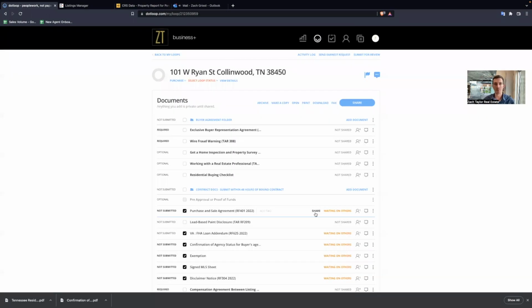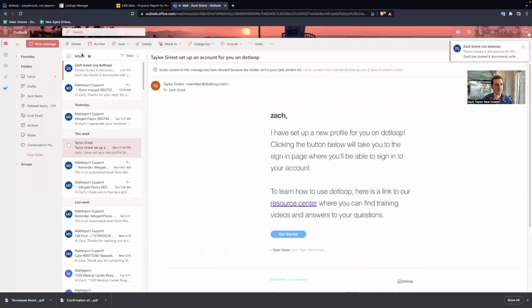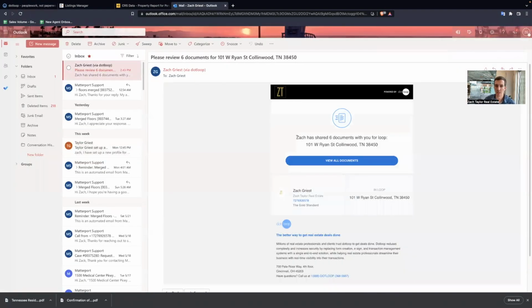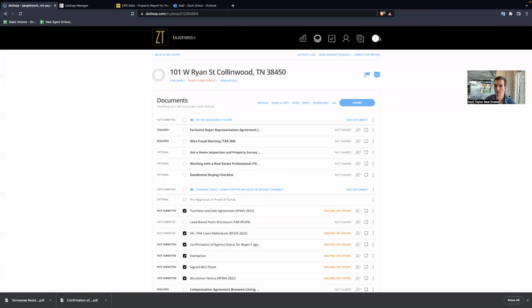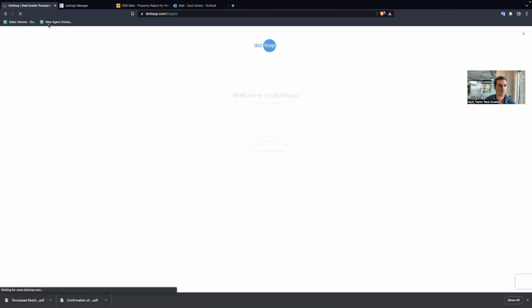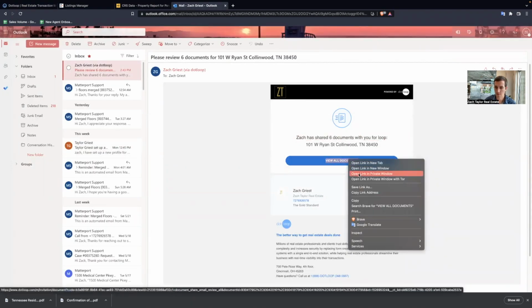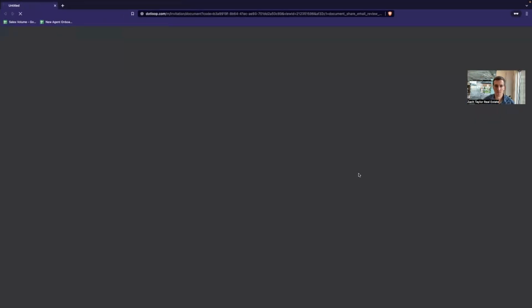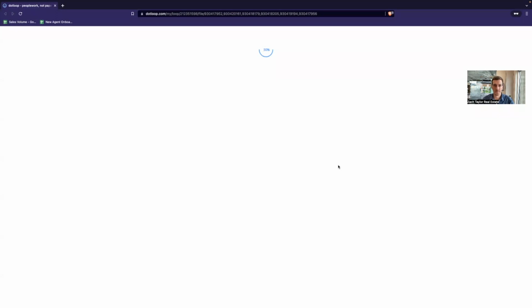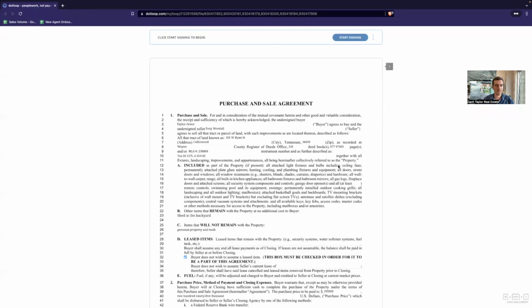So let's jump over to Taylor's view and see what that looks like. So here's how it looks. It says Zach has shared 6 documents for your review. I think I'm gonna have to log out of Dotloop to make this work. Let's go here. Actually, let's go private window. That way it doesn't log me in. So here we go. This is Taylor's screen.